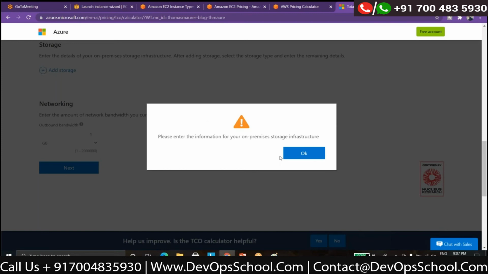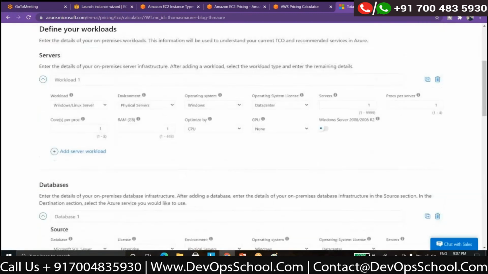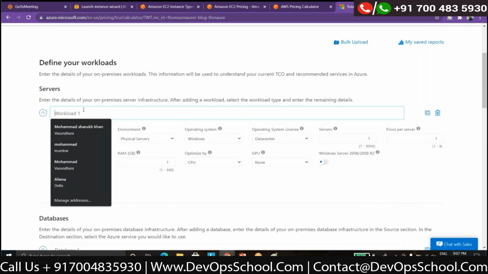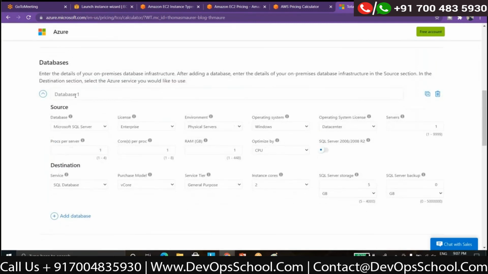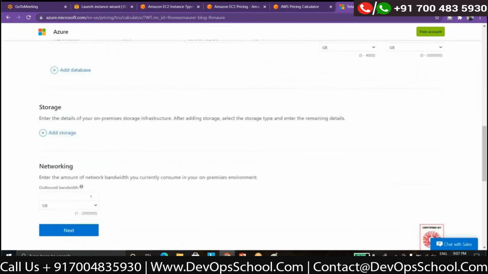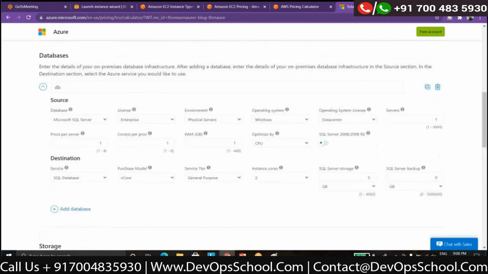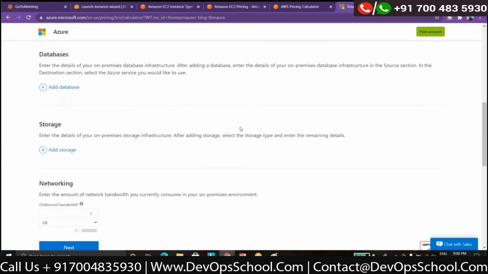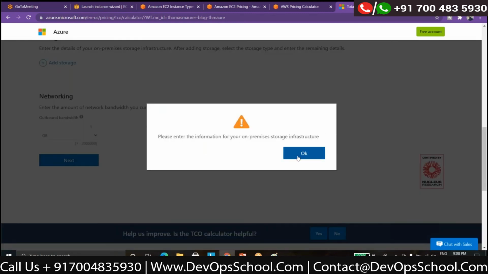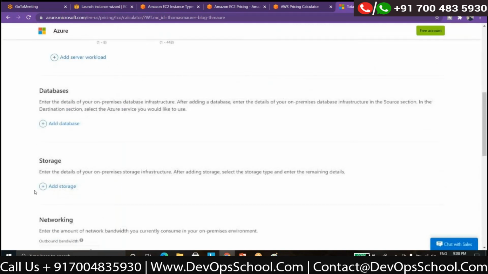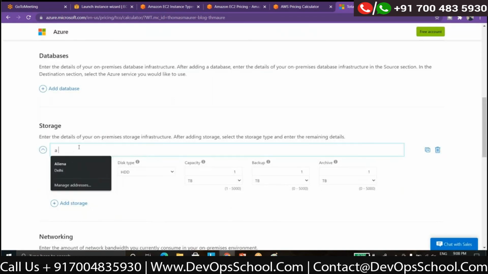Next here, on-premise storage infrastructure. Let me just add something. I have to name it ABC, then database DB. So you click on next. What is required? Let me remove the database part. On-premise storage infrastructure there.